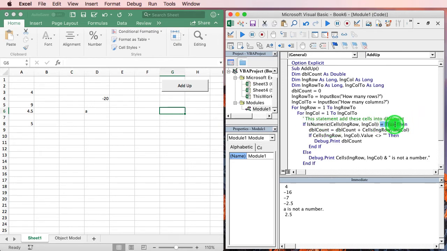Now, equals true is implied. So I only want to know the results if this cell is numeric. But it's perfectly permissible, especially if you want clarity, to say equals true and add that in. Most of the time, you generally see the shorter version, largely because programmers do a lot of typing and you want to reduce as much typing as you can do. But it is useful to clarify if needed.